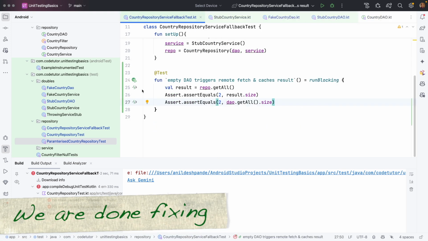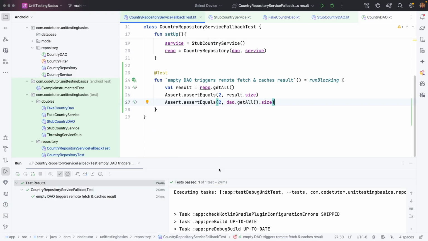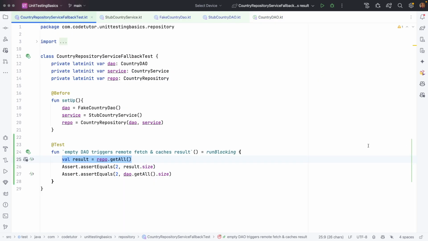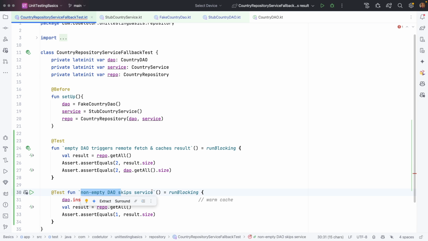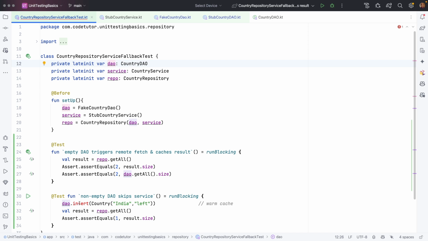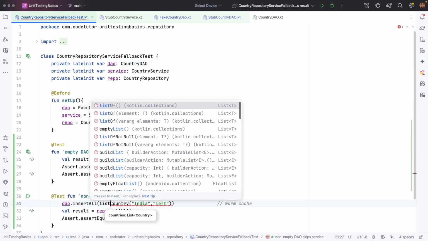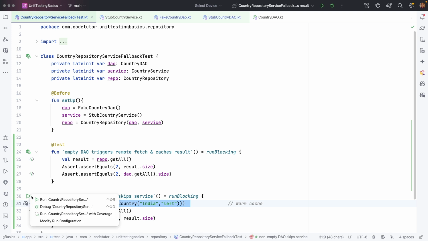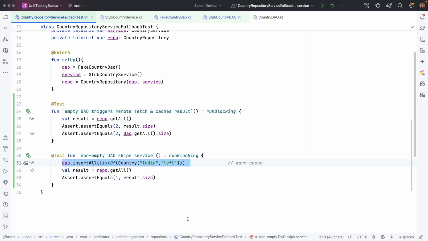Now let me go back here and run this. Yeah, as expected, initially the DAO is empty. That basically means the value that we are getting will be from the service. So in the same way, let us write a couple of more tests. Non-empty DAO should skip the service. So DAO initially will be empty. So let us do an insert all and pass one entry to that. So when I do a get all on repo, it should return me the recently inserted value from this. So let me run this. Yeah, as expected, that passes.